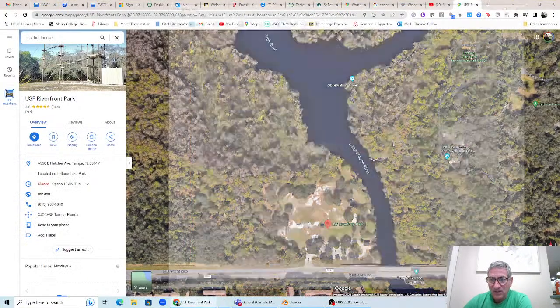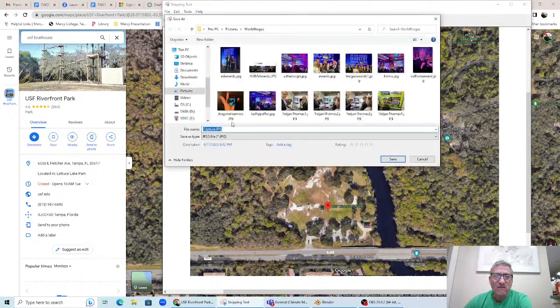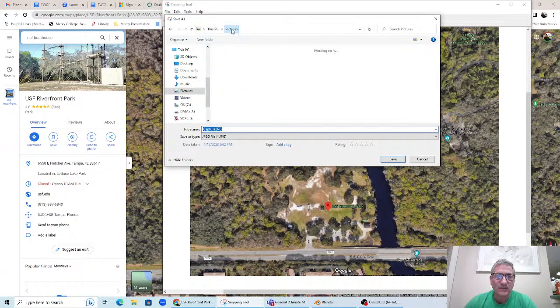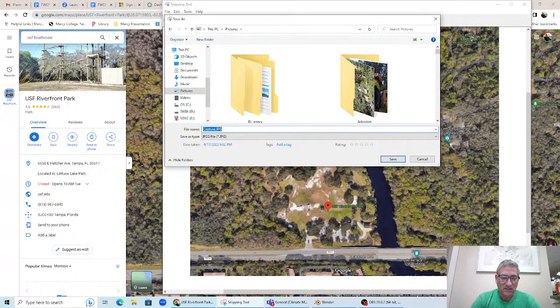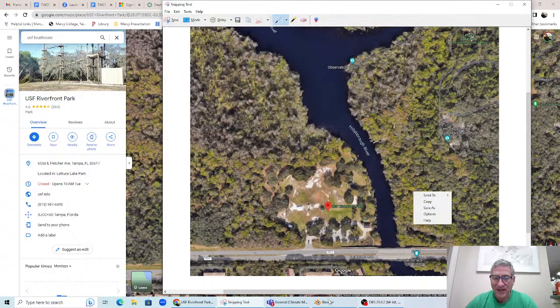And so there we are. And then you can take that and save as and put it somewhere. Let's just say USF Riverfront Park. Okay, so we have that one there.